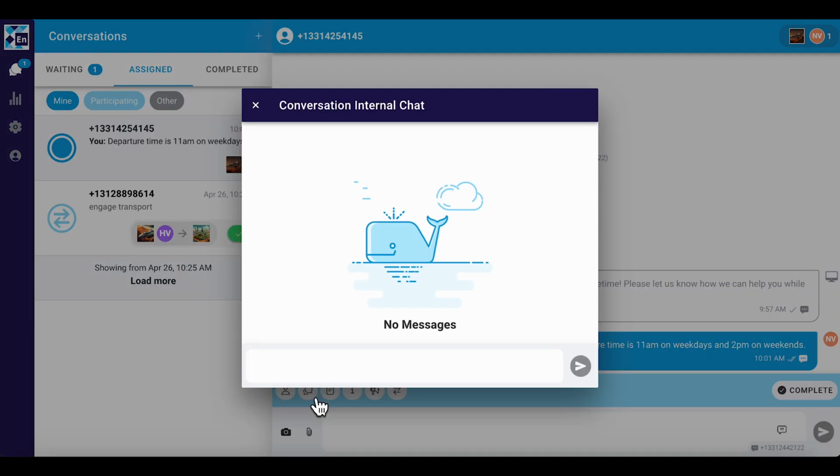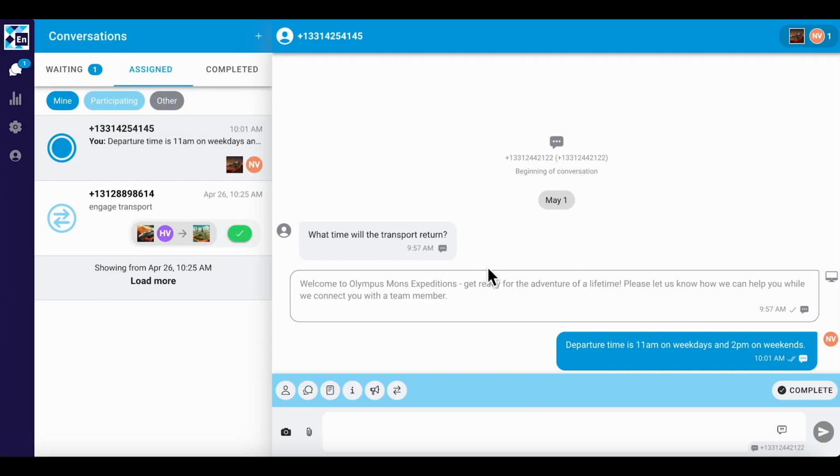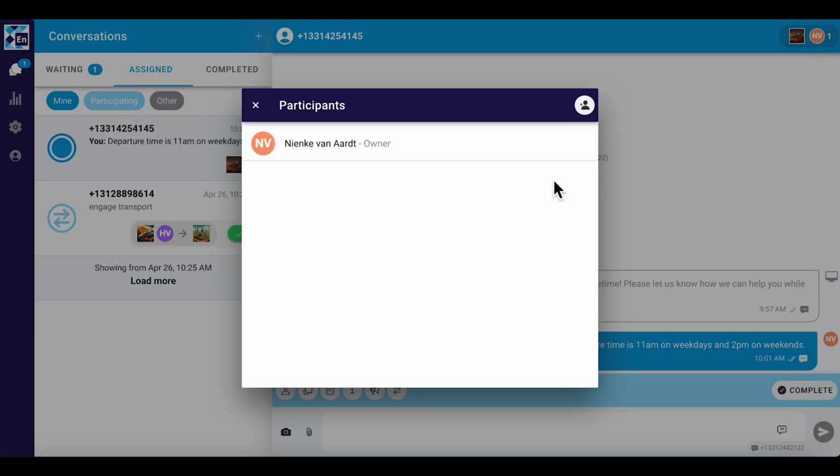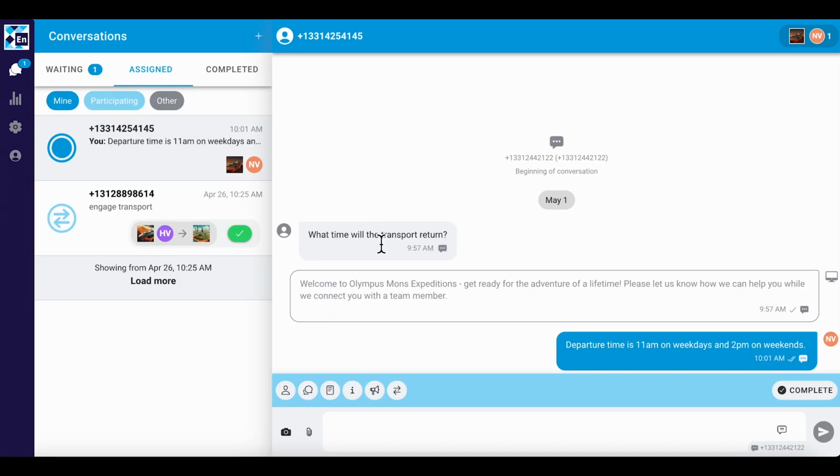Then this will be your internal conversations, which is internal chat between staff members. For instance, I do not know what the answer is to this question, so I want to add someone else. Let's just do that again. So you want to go to the top part here.